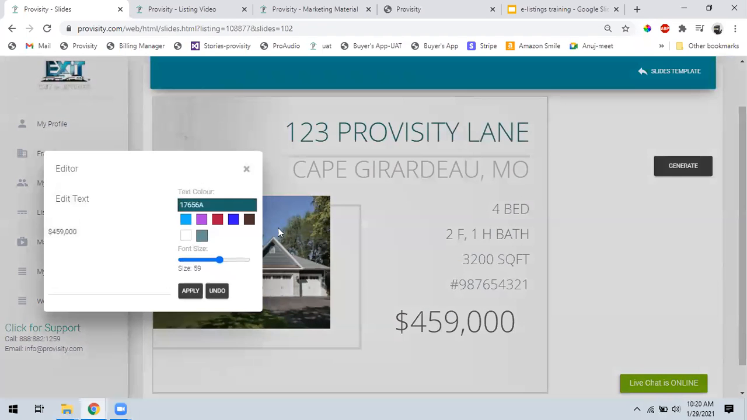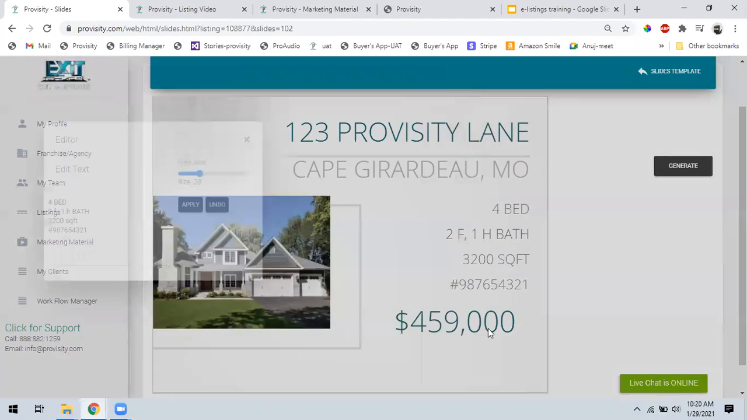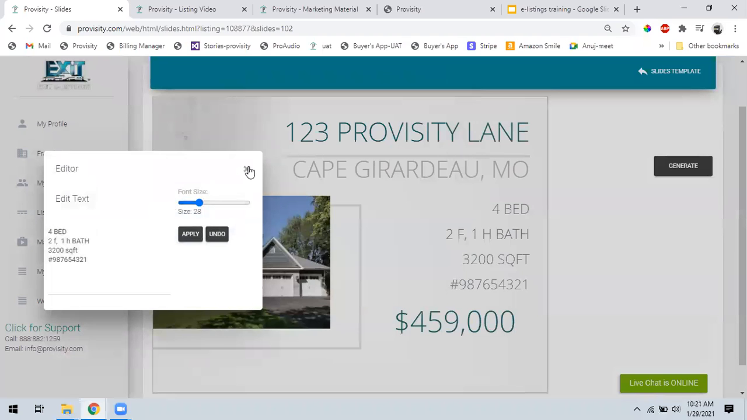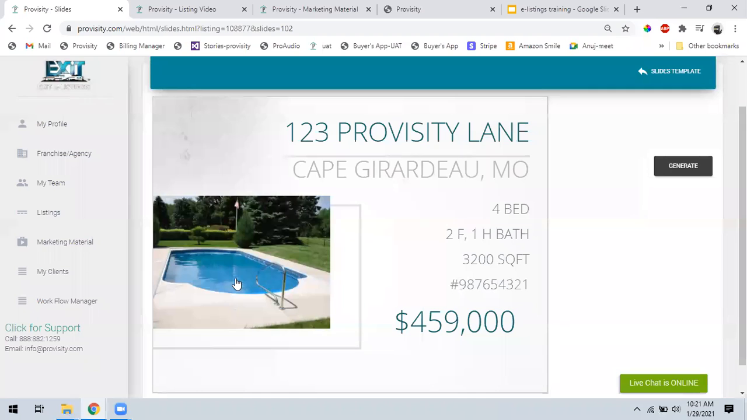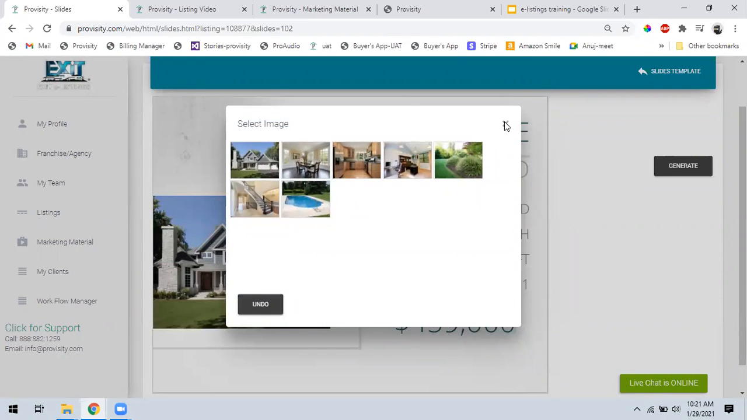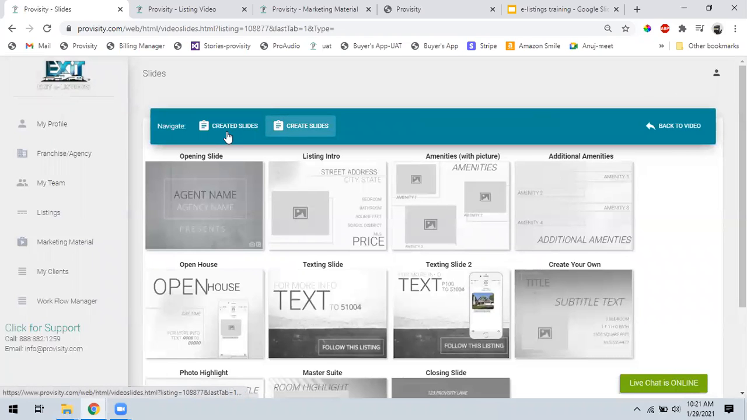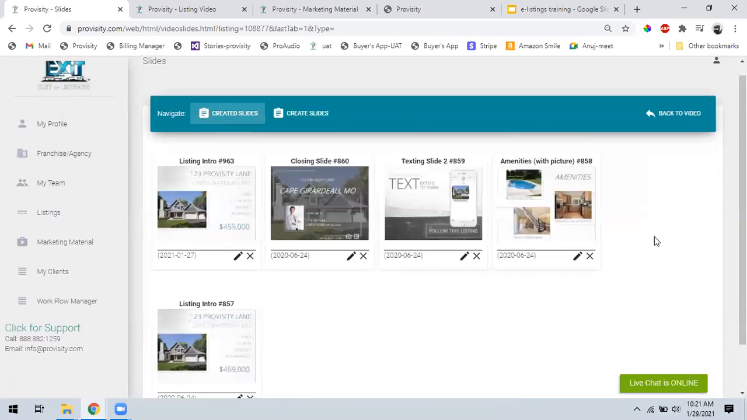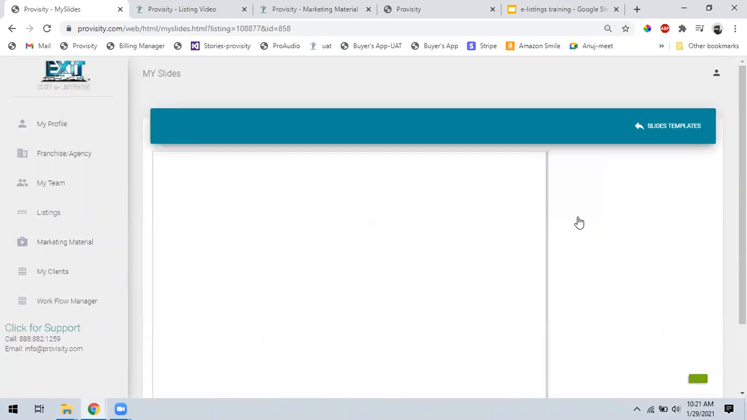And you can see here I'm editing that. So I want my exit colors to show. So I can just click on anything on here and it will allow me to edit that. I can even change the picture if I want to. And then I just generate, and it's going to add it to my inventory. Created slides, that's my inventory. And I've got lots of different slides that I've created here. It's going to save all of them.